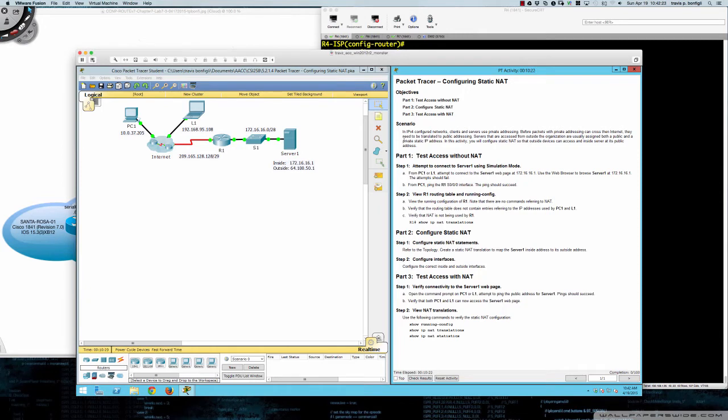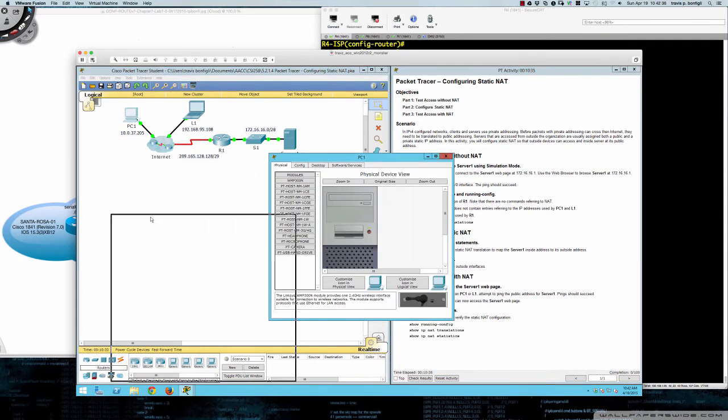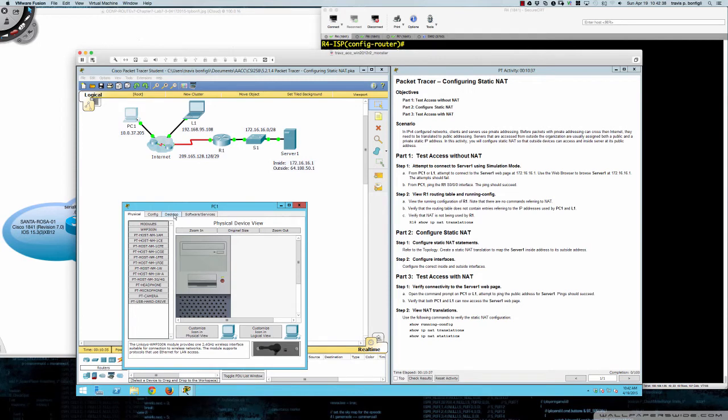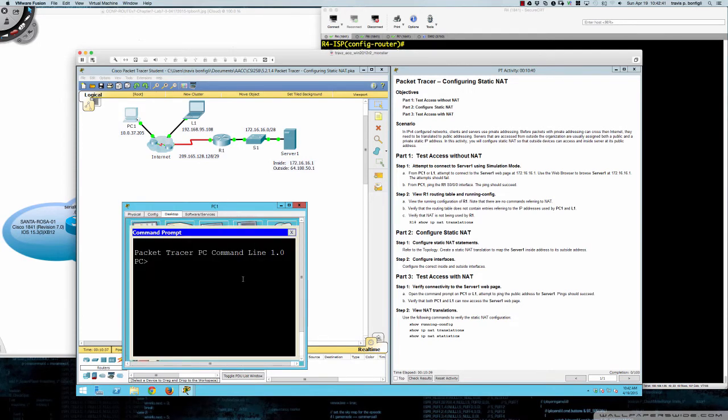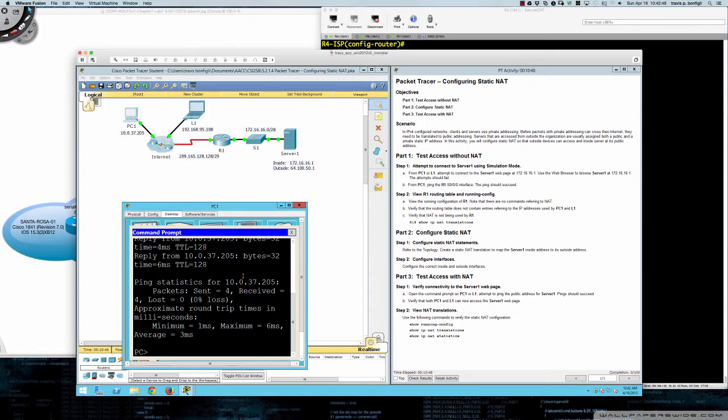All right, so back to our static NAT here. We're going to test access without NAT. So attempt to connect to server 1 using simulation mode. So here's server 1. We'll pull up PC1, and I'm going to say ping 10.0.37.205. And as you can see, I can ping myself.